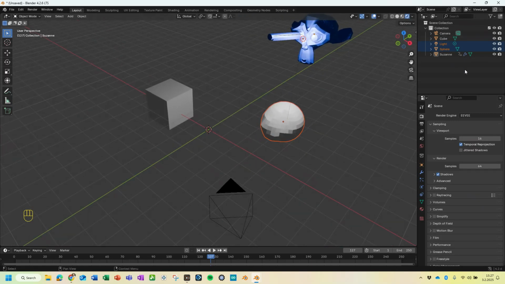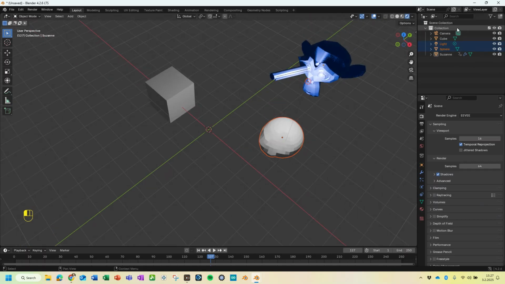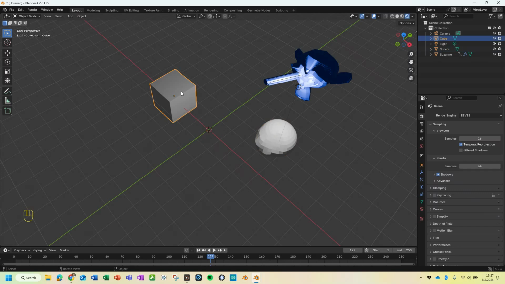Over here we have the scene collection. This is the whole scene collection, but you can have as many collections as you like. If you create a new collection, you can set this object here to be part of the second collection. So you can apply things to collections, and whatever you do will affect all of those objects at one time.